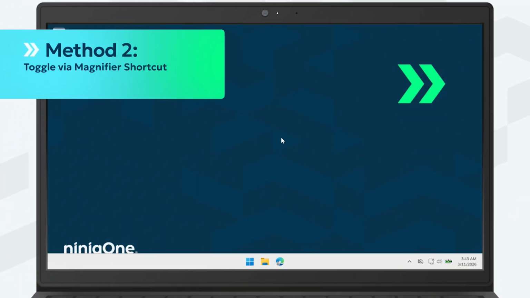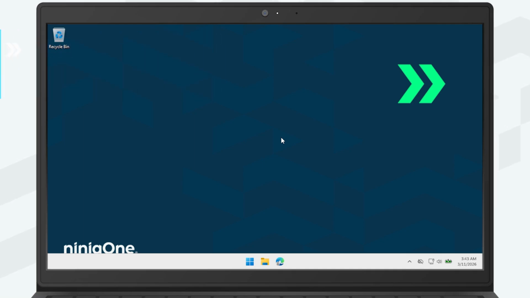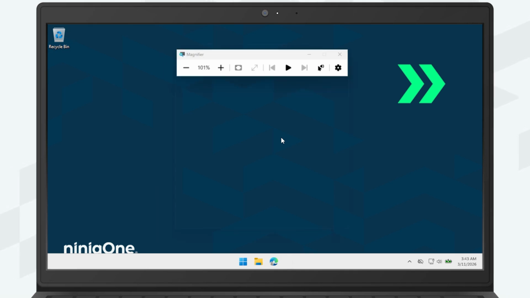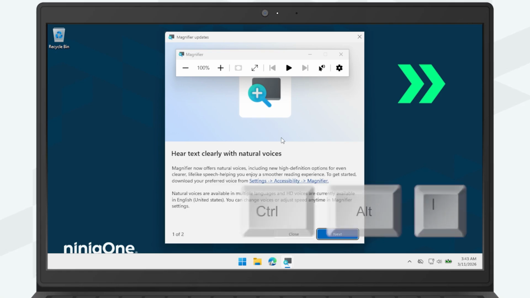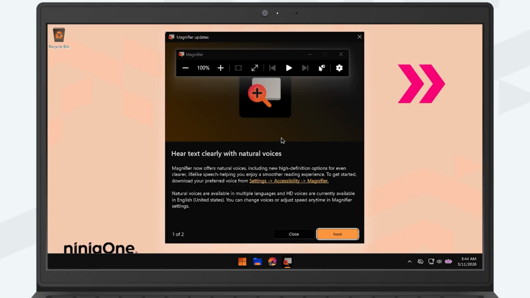Method 2. Toggle via Magnifier shortcut. This quick method is perfect for casual Windows 11 users who want to quickly adjust the Magnifier's color inversion setting easily. While the Magnifier is active, press Ctrl + Alt + I to instantly invert or restore screen colors.